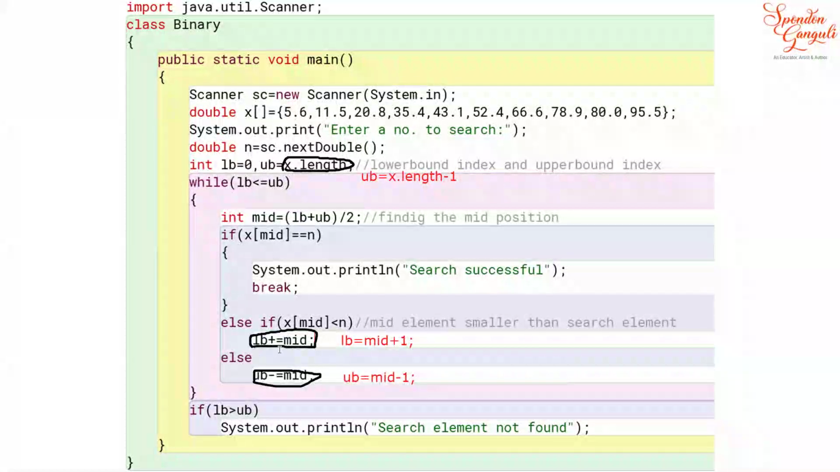And then if lower bound crosses upper bound, then the search is unsuccessful, because here lower bound will proceed towards upper bound, or upper bound comes towards lower bound, and when they cross each other, it means the entire array has been searched. When the entire array has been searched, the element is not found. Okay.